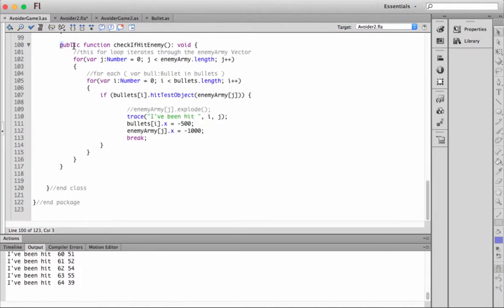Function name is public function checkIfHitEnemy. It's a function name, so we lowercase our function names. Followed by parentheses. Even if there is no parameters for our function, we still put the parentheses. And our return type is void. We have our opening curly bracket, and we have our closing curly bracket. We're going to have a lot of curly brackets inside of this function, so you might want to label them.